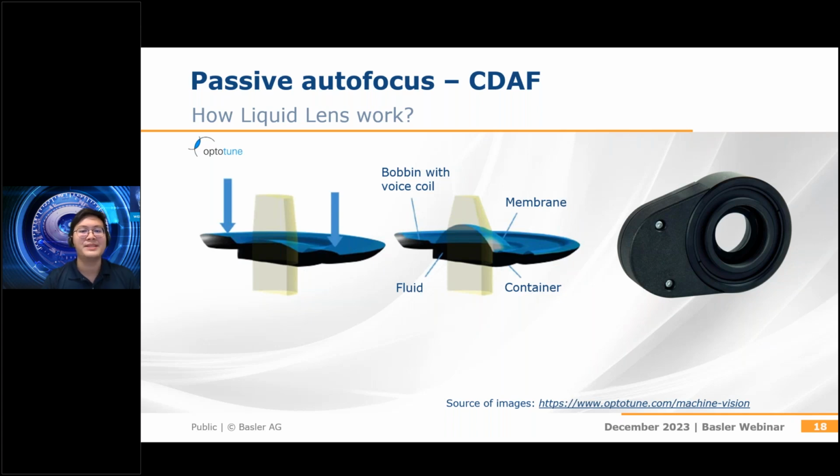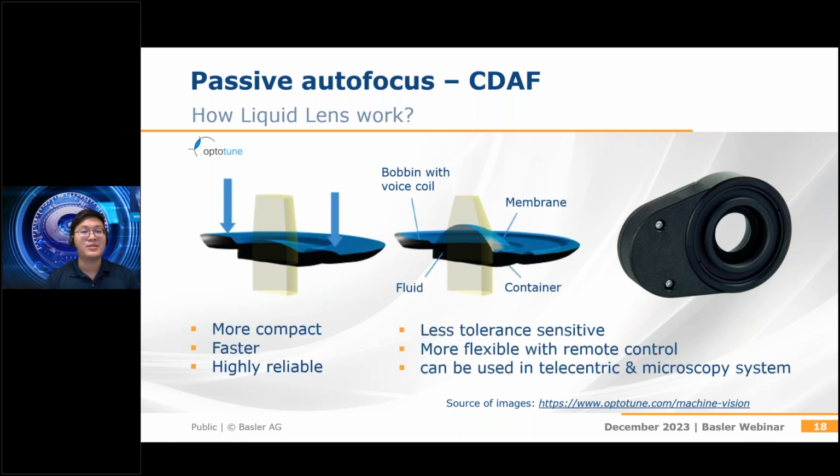So what is a liquid lens made out of? A liquid lens consists of a tunable lens, which is a shape-changing lens. The lens is made out of a type of liquid and a membrane, and the shape of the membrane can be adjusted with a bobbin voice coil. All of this is wrapped inside a container. This lens offers a much more compact, faster, and reliable focus, less tolerance sensitive, and it's more flexible with remote control, and it can be used together with telecentric and microscopy systems.